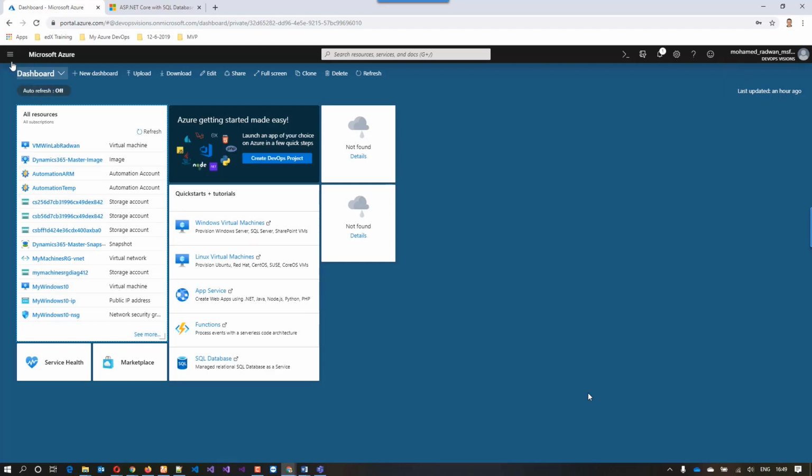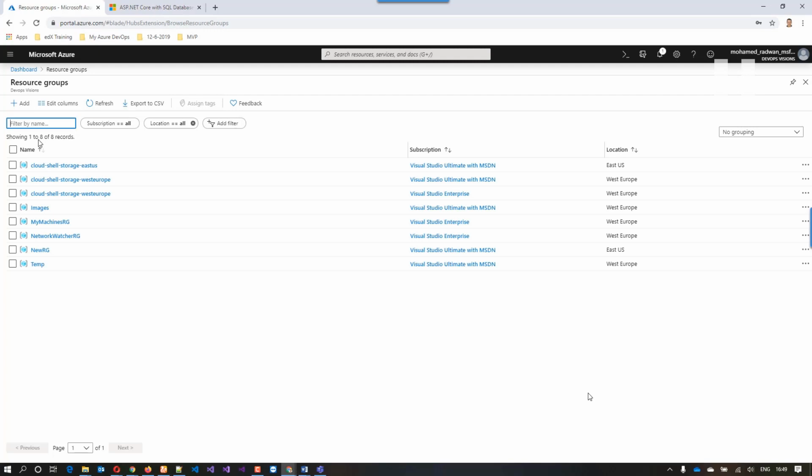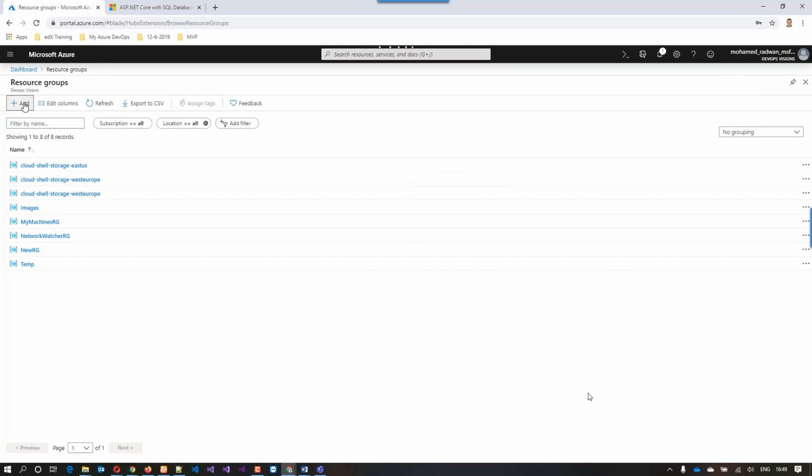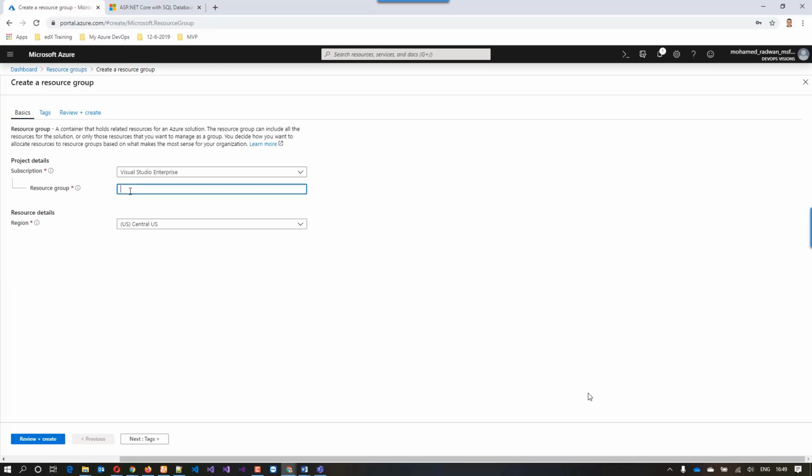Let's navigate to the resource groups. So this is the current resource groups I have. So I will create a new resource group which will hold the virtual machine. I will name the resource group demo Radwan and choose the closest data center to my location, which is in my case UK South.